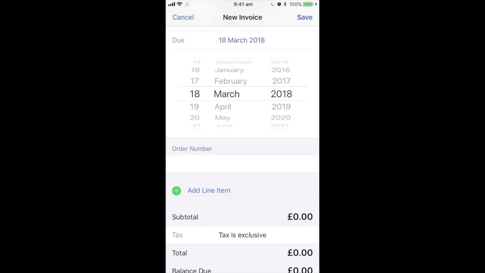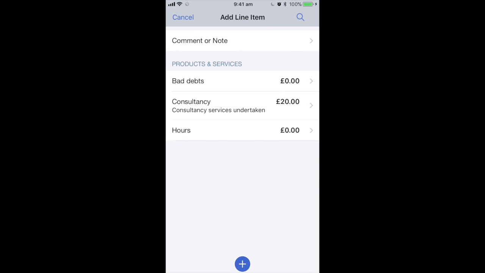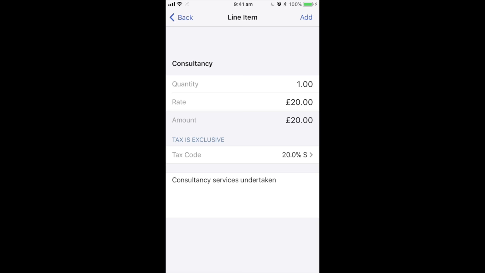Then you need to click on the green Add Line item. It will bring up all the products and services you have already entered in your company profile in QuickBooks. In this case, I'm going to select Consultancy.